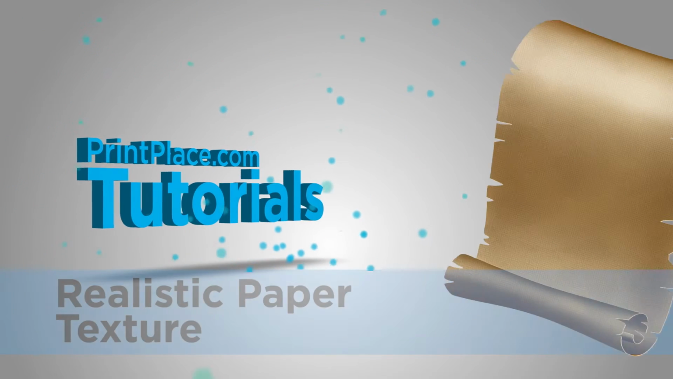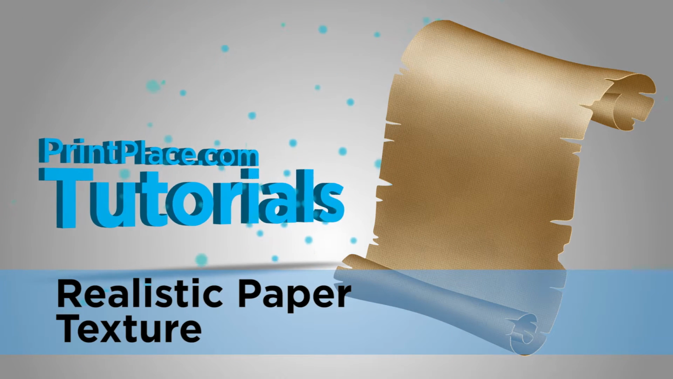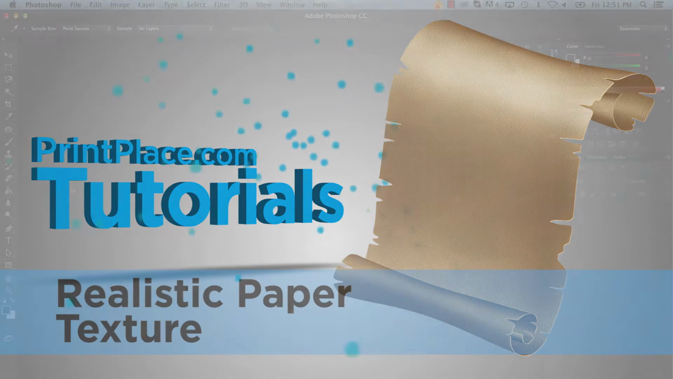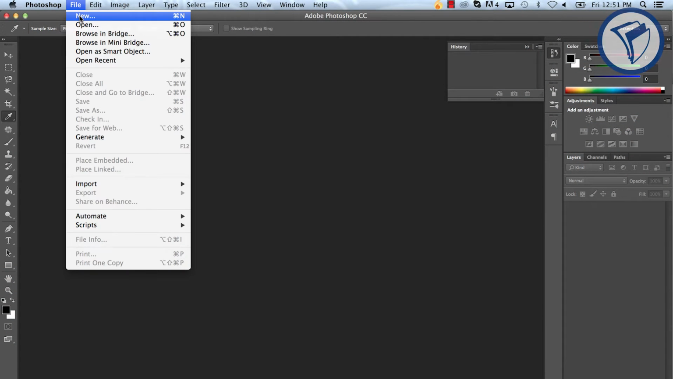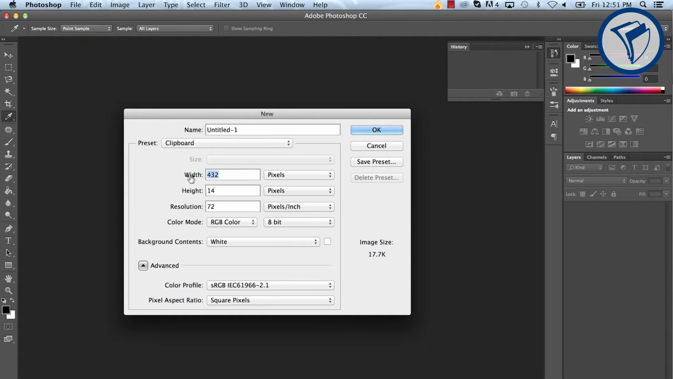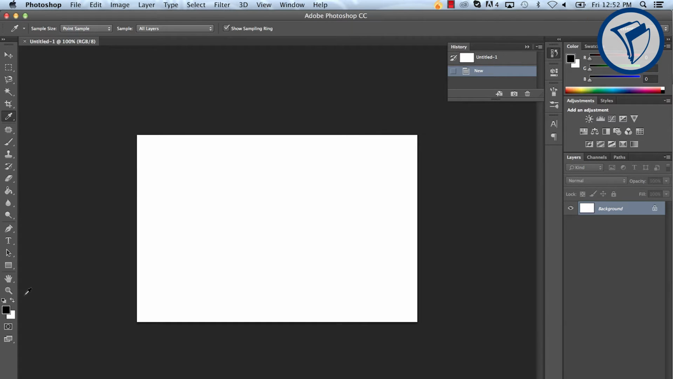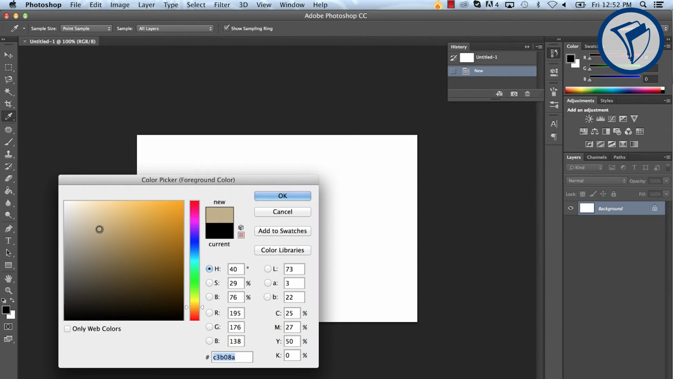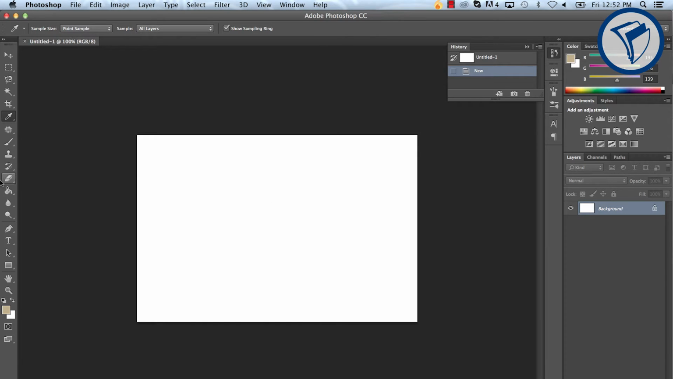In this tutorial, we are going to make a realistic paper texture from scratch in Adobe Photoshop. Begin by creating a new document at 1200 by 800 pixels. With the document open, fill the layer with a light beige color. You can always come back and change this later.